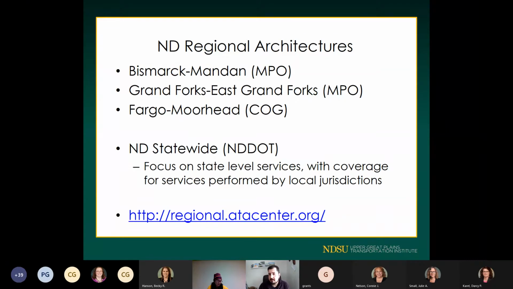In addition to the 3 MPOs, the North Dakota DOT championed the development of a statewide ITS architecture. Now, the main focus of the statewide architecture is really state-level services. We're talking about things like providing traveler information on a state level. So if you're familiar with 511, for example, or the traveler information map on the DOT website where you can go and check road conditions, or the dynamic message boards you see on the highways displaying traveler information, things of that nature. So these are the kind of services we're focused on in the statewide architecture.